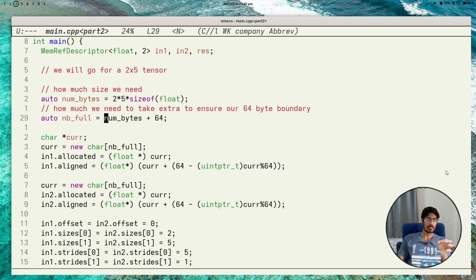We're going to add up to 64. Actually, this can be 63, I think. We're going to add up to 64 bytes so that we have more space, because we have to find the aligned address. Then I'm going to create a char pointer, because I want access at byte level. If I make it a float pointer, then if I add things, it will start moving by 4 bytes at a time. So that's why I'm creating a char pointer of the full size, right?